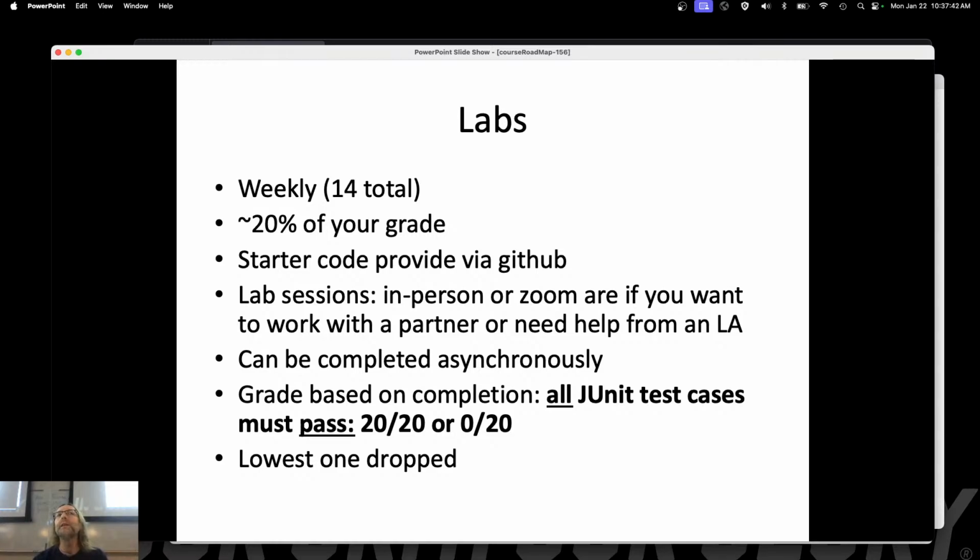You have until midnight on Wednesday. Wednesdays are when the labs are for this course. You have all the way till midnight to fix your issues. Once midnight hits, though, the submission is closed. So make sure that you are passing all of your tests.